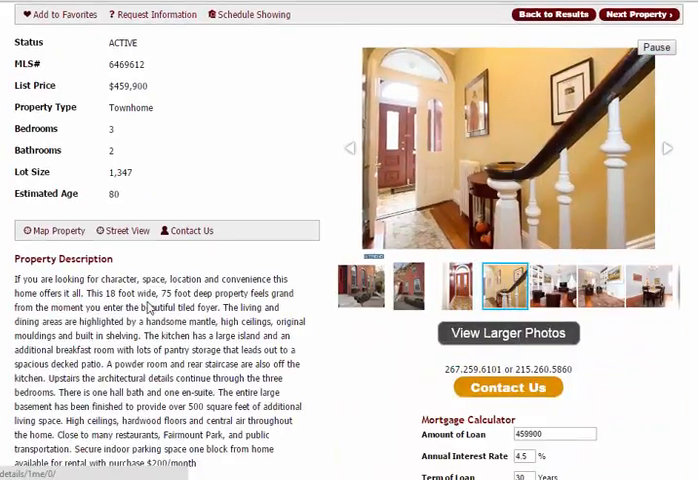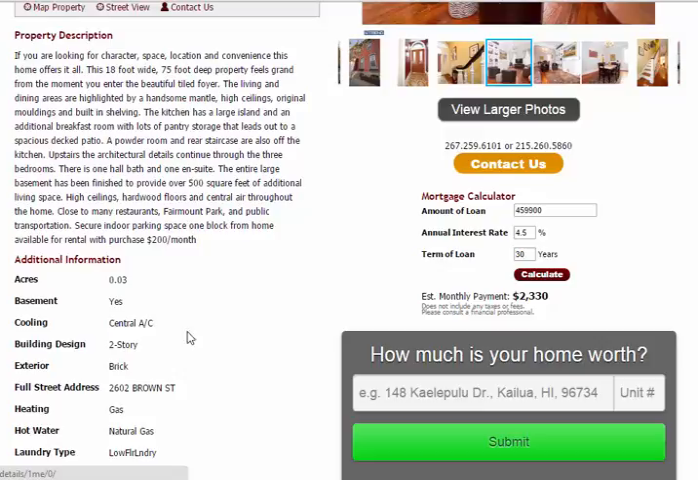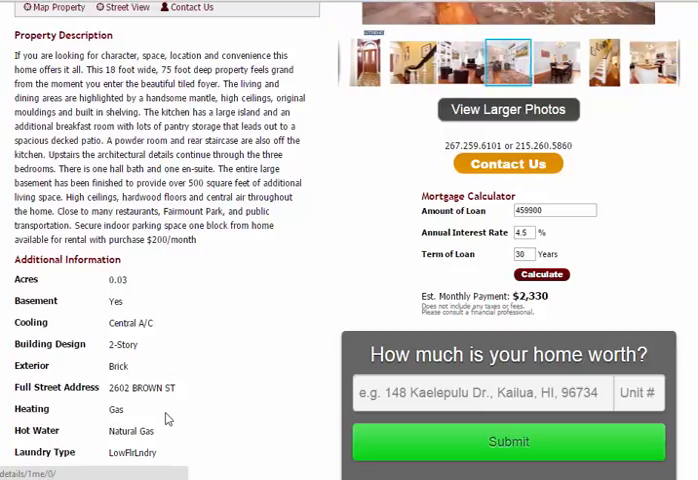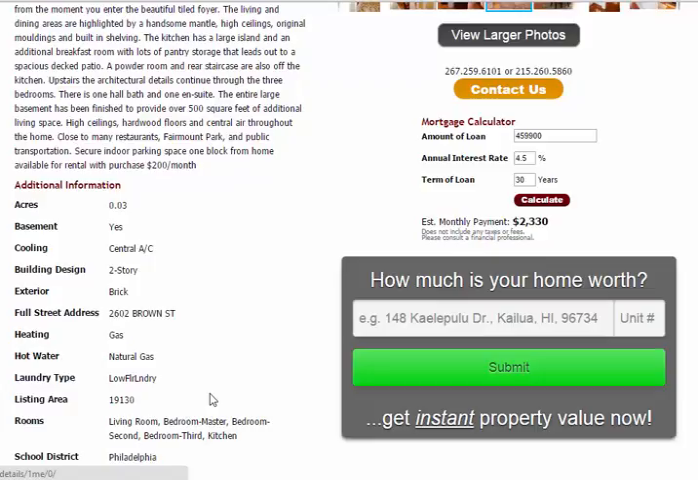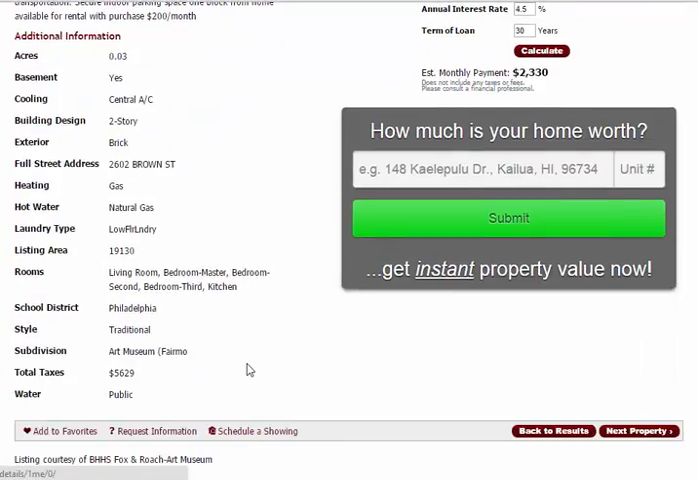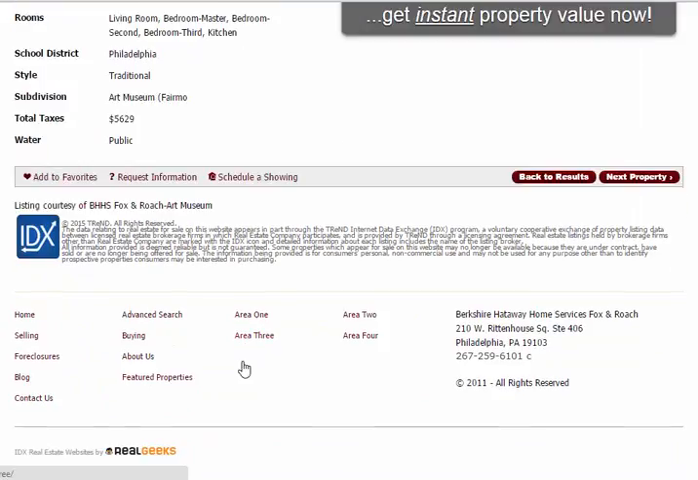You can scroll down and see property descriptions and click on pictures or see the slideshow over here. You can pause the slideshow. You can see more information about the property itself, such as the hot water, how the heating is done, etc., what kind of rooms they have. So there's lots of good information here, and you can certainly scroll down and see that.